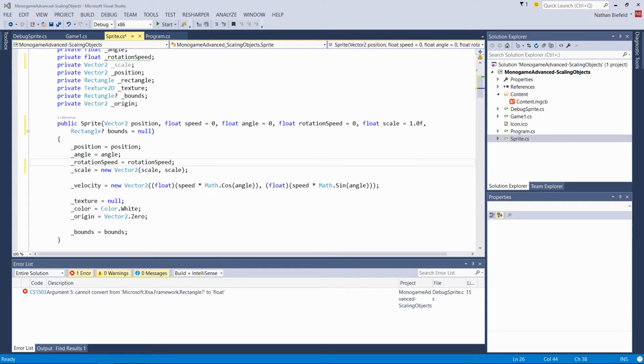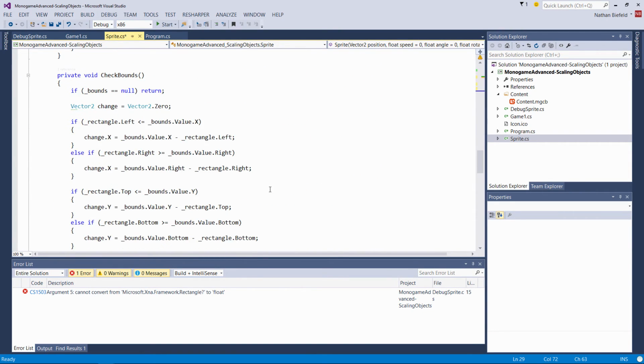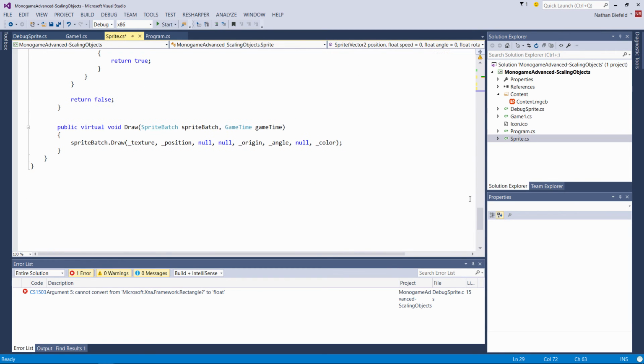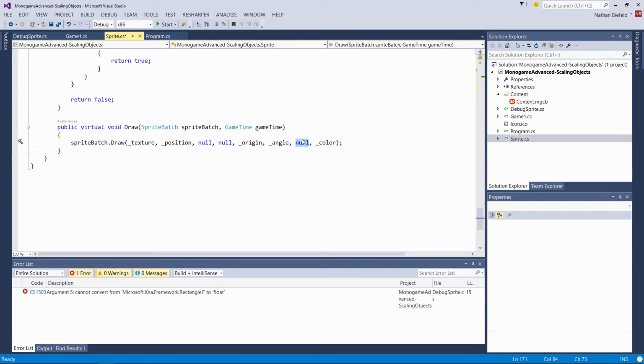Alright, now let's scroll down here. And in the draw call, we need to provide the scale, and that's right before color. If we hover over our draw call, you see we have _angle. That is float rotation. Right after that is a Vector2 scale. And then right after that is color. So we provided null for the scale. So let's provide _scale for that. Alright, Control S, and let's save that.